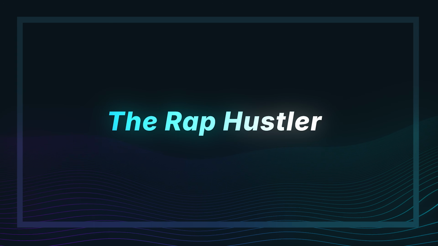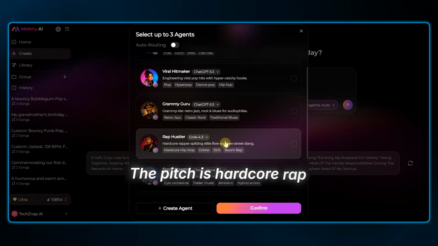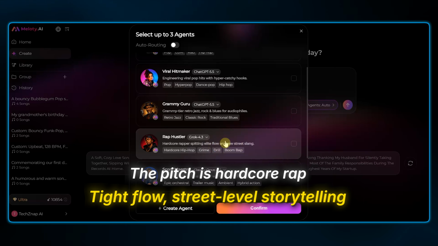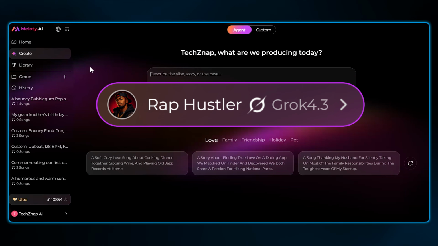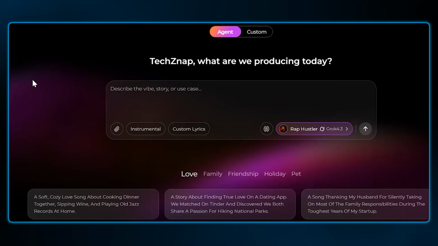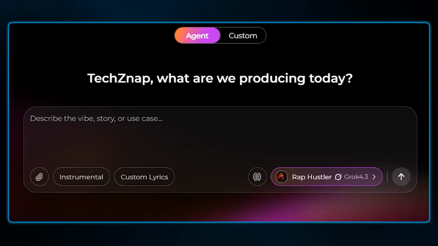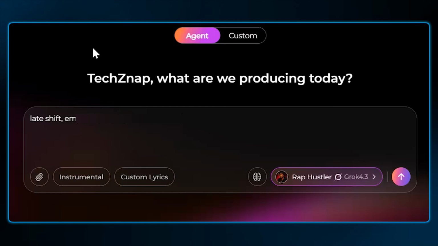Let's start with the rap artist. The pitch is hardcore rap, tight flow, street-level storytelling. So let's test it honestly. Grok model is selected by default for edgy out-of-box thinking. I'll give it a simple seed idea. Nothing fancy, just late shift, empty city, trying to make it out. That's it. That's the whole prompt.